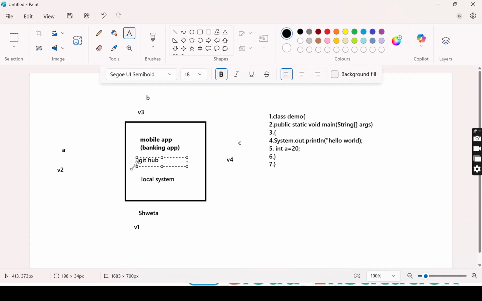Okay, so we can track the source code and we can make new versions. Means we can track where the person made changes, in which particular line, what exactly he changed, what the previous one was and what the new one is. Everything we can track. So that is the reason we use Git.